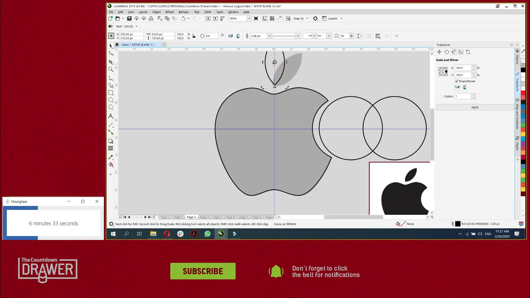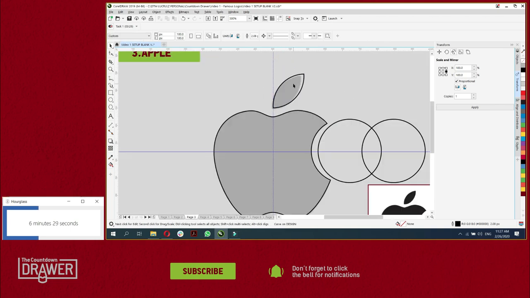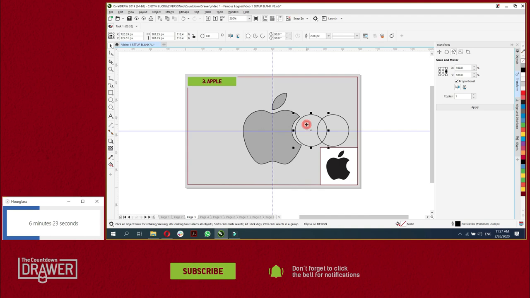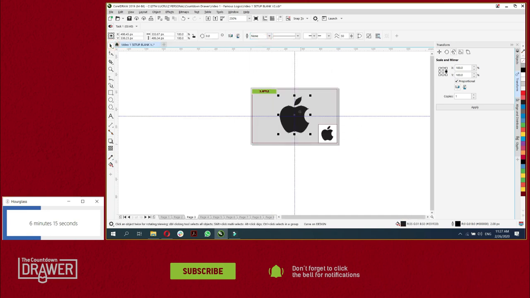Intersect means when you have 2 objects and you click intersect, that creates a third object, which is the object from where those previous 2 objects overlap. You've seen it clearly here in the creation of the leaf. Sorry. So that's the Apple logo.